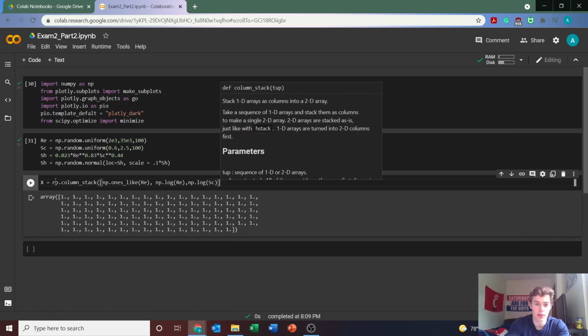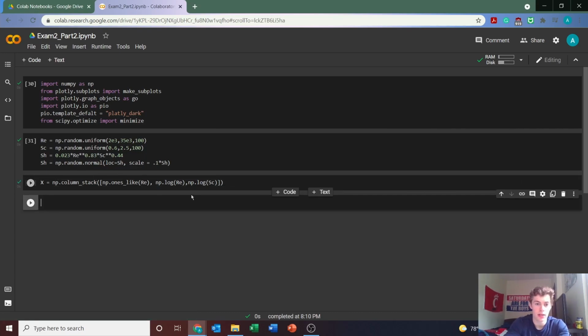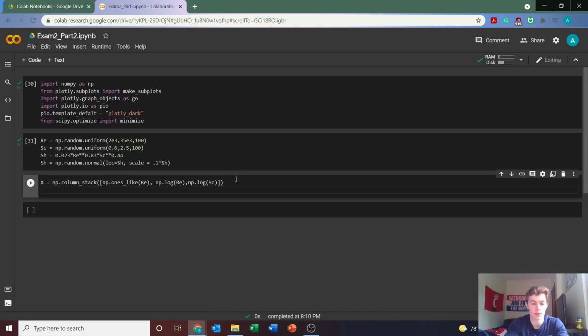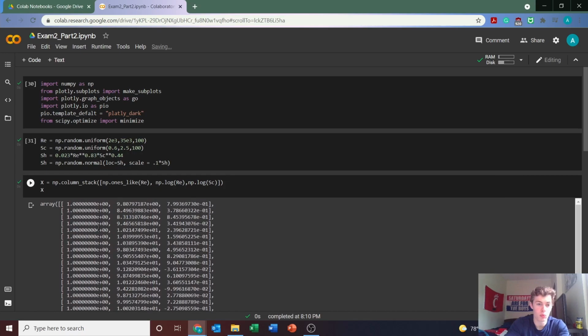And then we're going to close out our array and then close out the entire bracket, so we hit Shift Enter. Everything looks like it worked, and when I display x, we can see that we have a column of ones and then a column of the natural log of our Reynolds number and the natural log of our Schmidt number.